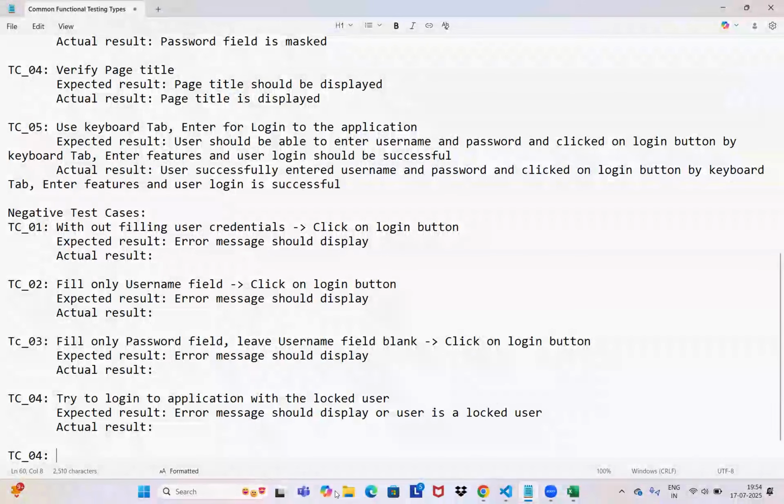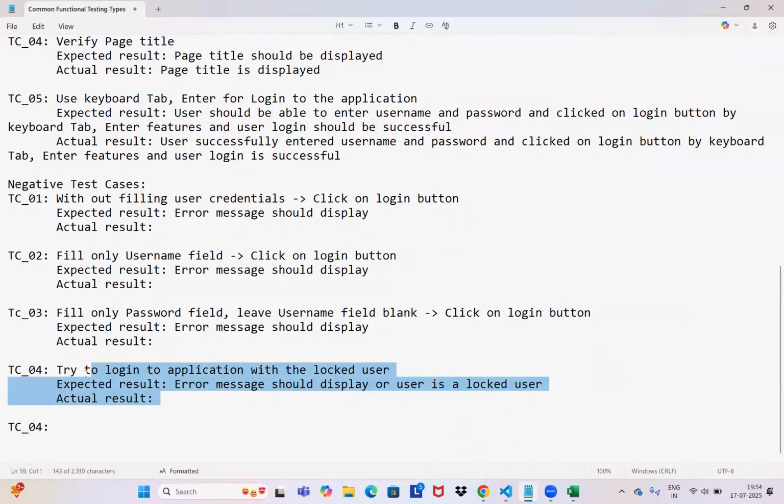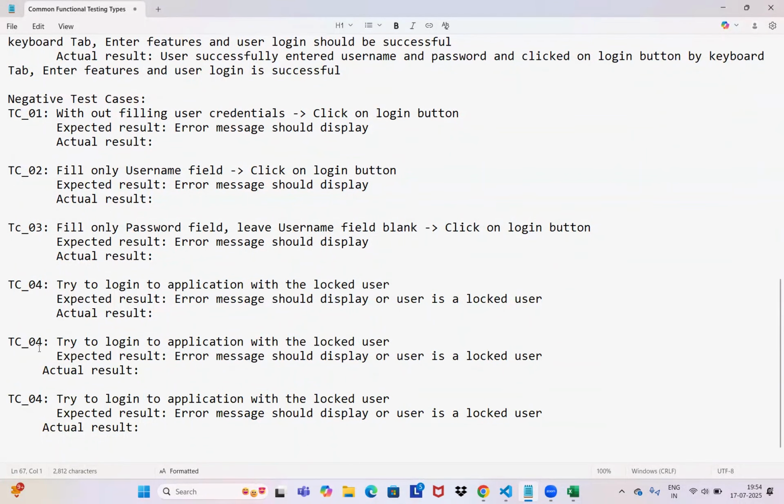Some messages, suppose we will see here, maybe they have different users: error user, visual user, problem user. We'll go with problem user and error user. Okay, two users we will add. Same, copy the same. So now, okay, logged user, right? Error user. Try to log in with error user. Try to log in with problem user.